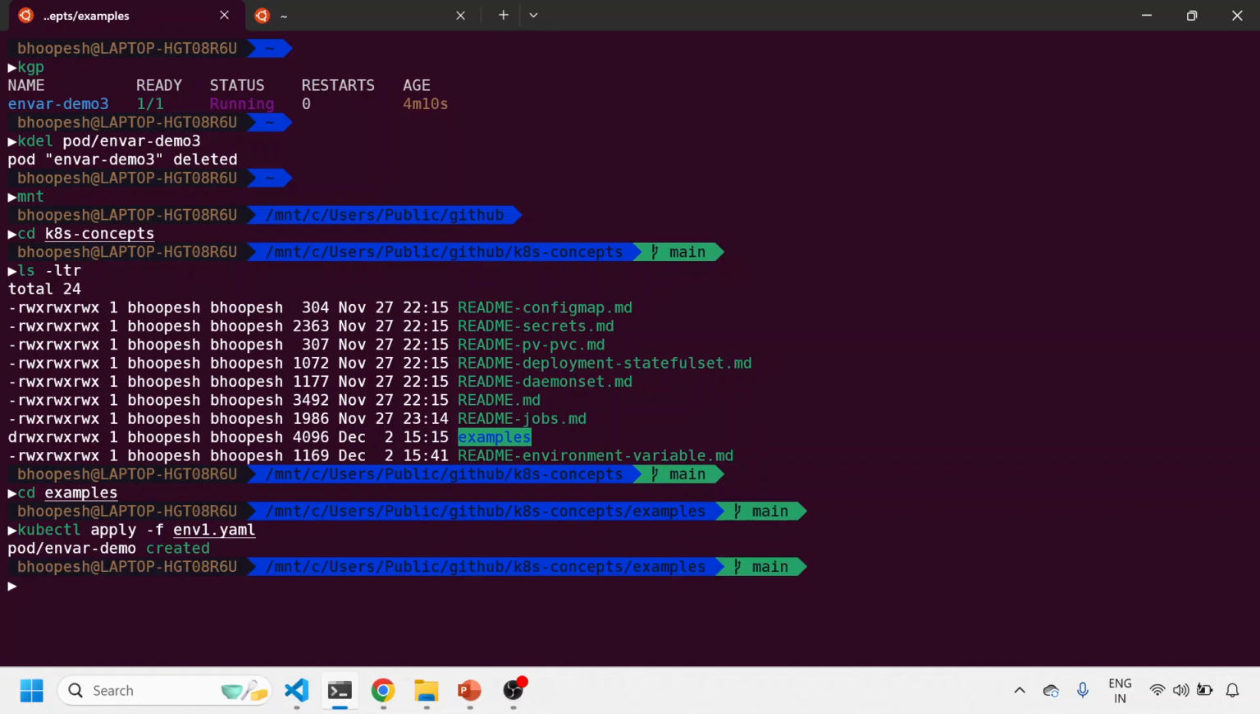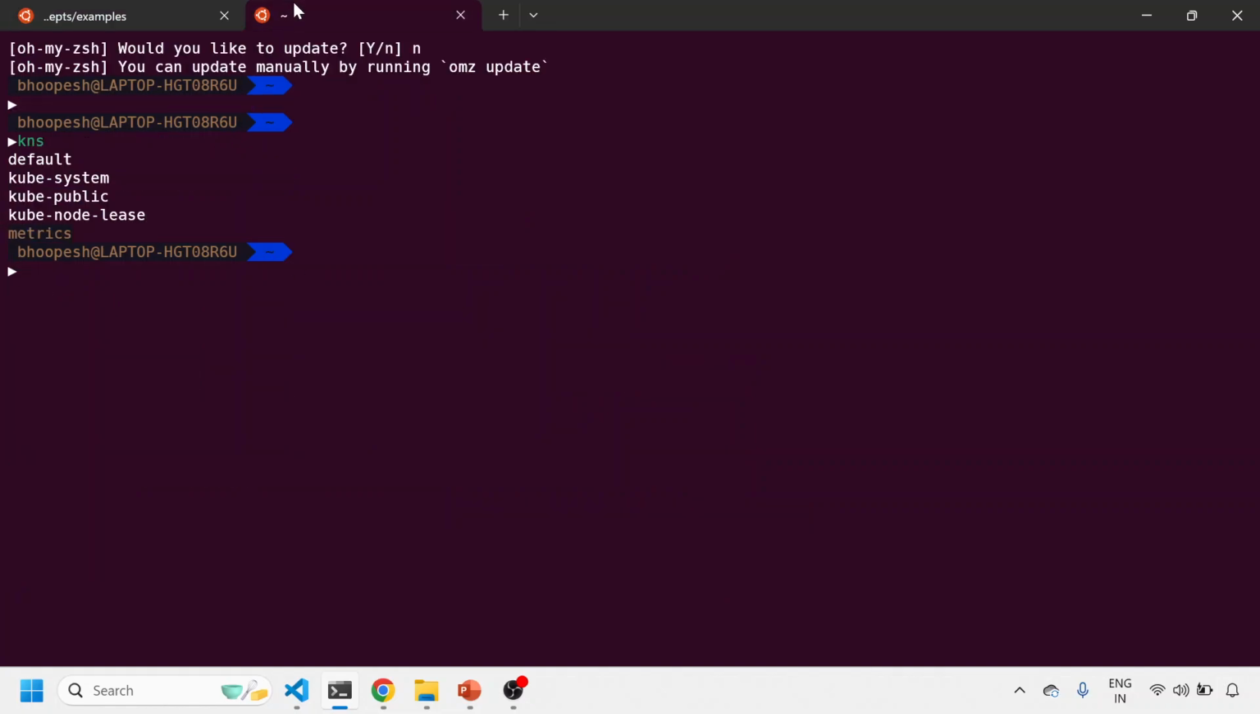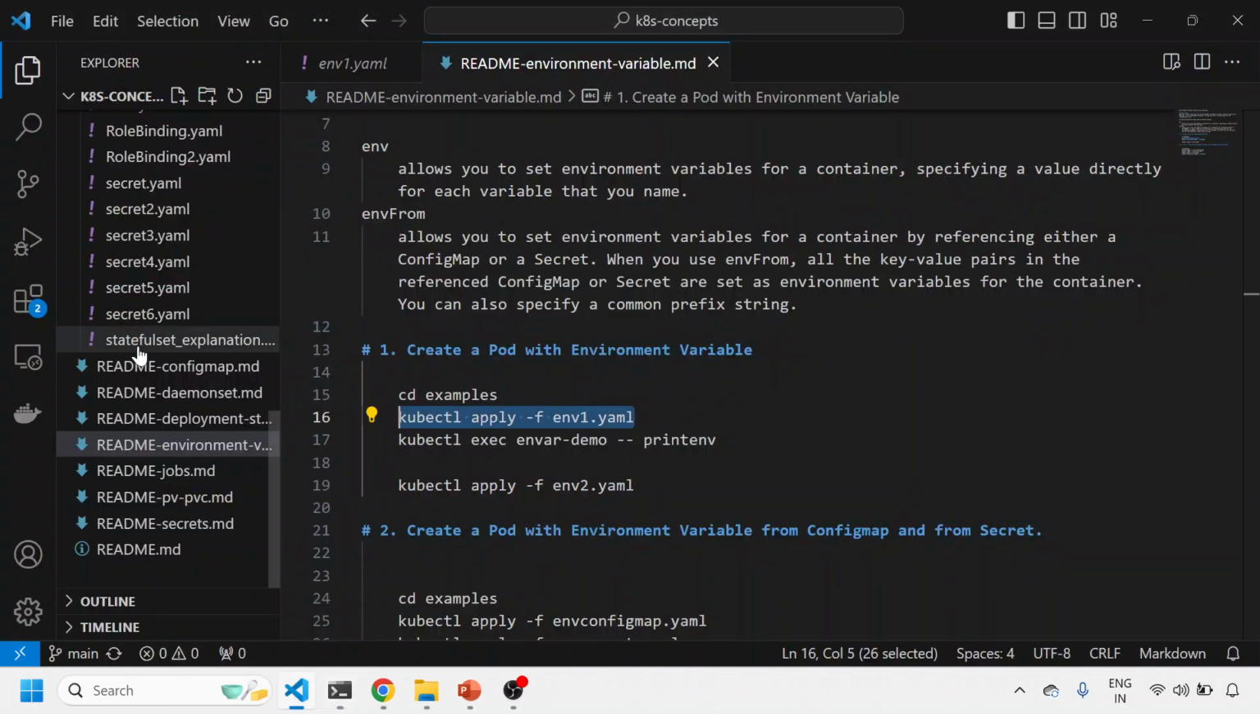I'm in examples. You can see the first pod has been created. I'll do a kubectl get pods. I can see the first pod is running, and it has created two environment variables within this container. When I say environment variable, those are certain variables within that operating system. Suppose I want to print the environment variables, I will say kubectl exec, the name of the pod or the container, and then printenv. It will print all the environment variables that are there in this container.